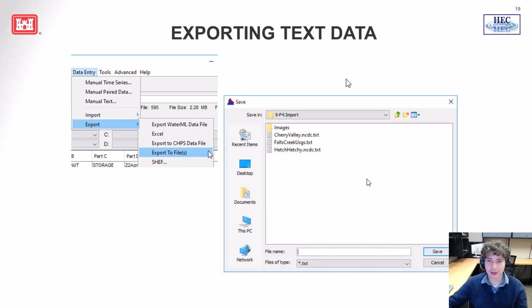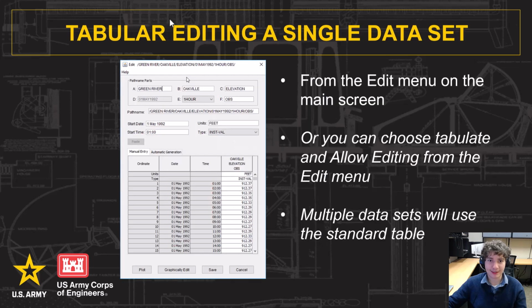So that's going to finish up the first part of our data entry lecture. In our next part, we're going to be looking at tabular editing. So thank you so much, and see you then.